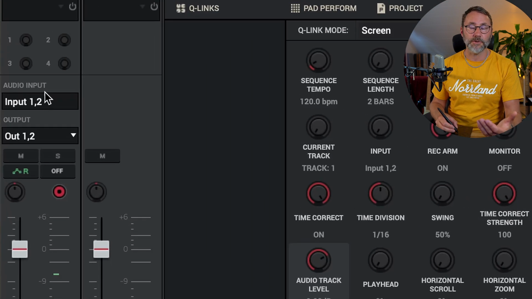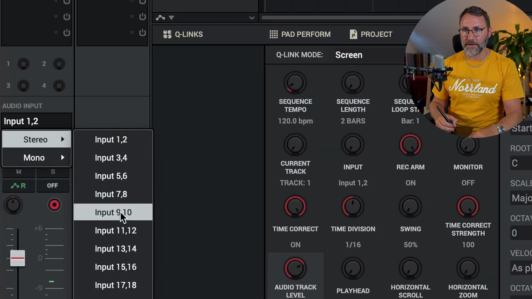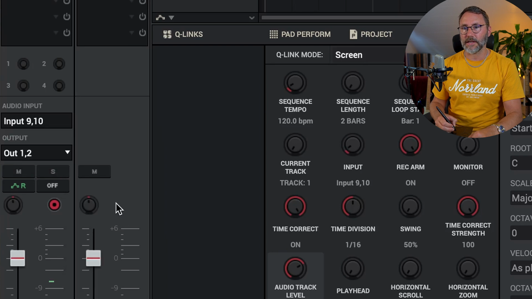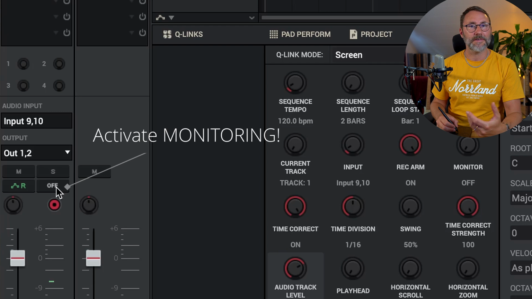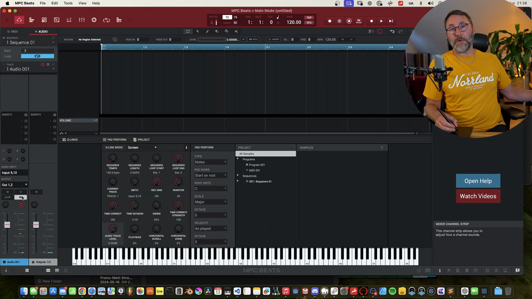Then let's head over to the audio track, and we need to make sure that we have the correct audio inputs for this track. In my case, I'm using the stereo input pair 9 and 10. An important thing here is to activate the monitoring for the input, so we're going to change it from off to in. And now we should be able to hear the Novation Summit.